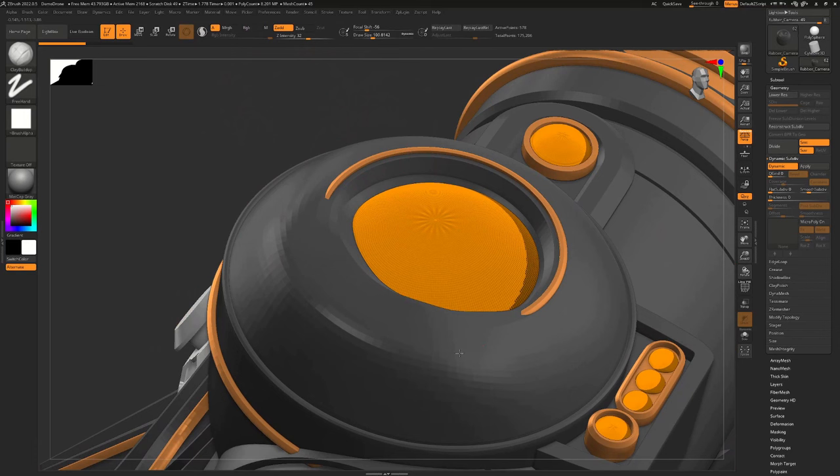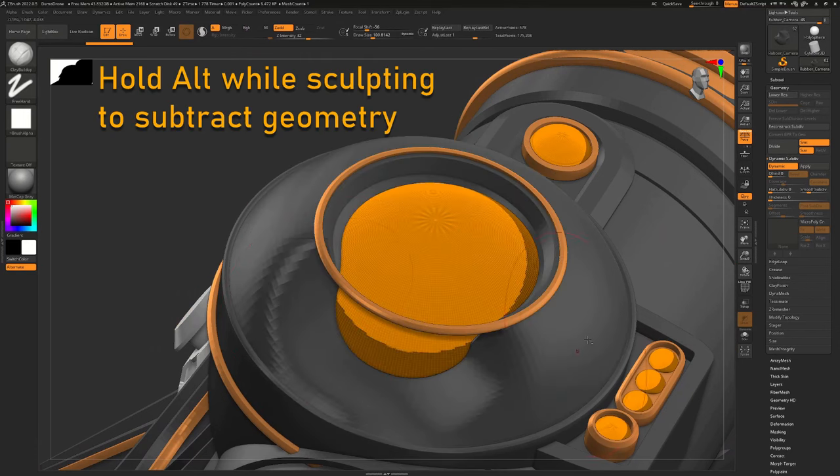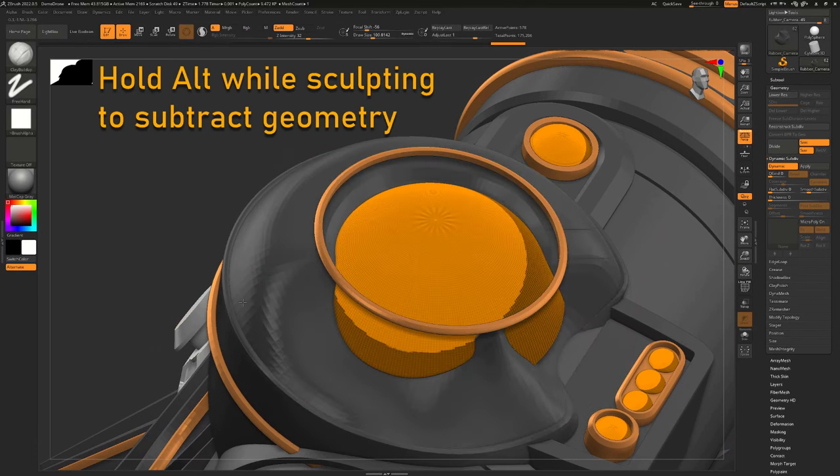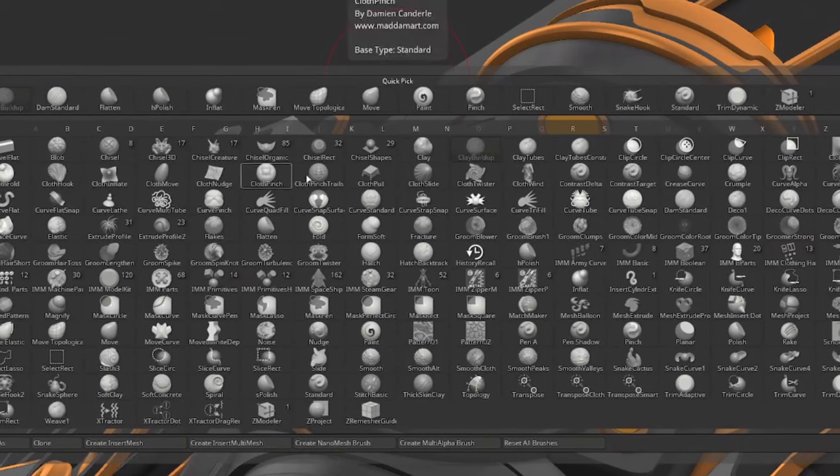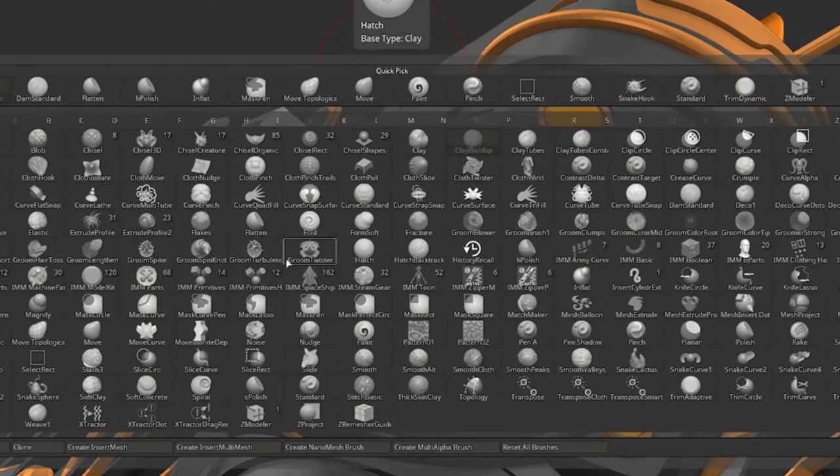By default, the clay buildup brush has Z add turned on. All you have to do is hold Alt and it will flip to Z sub, and now you're subtracting geometry. This can be applied to most brushes, so try it out with every brush and see what it does.